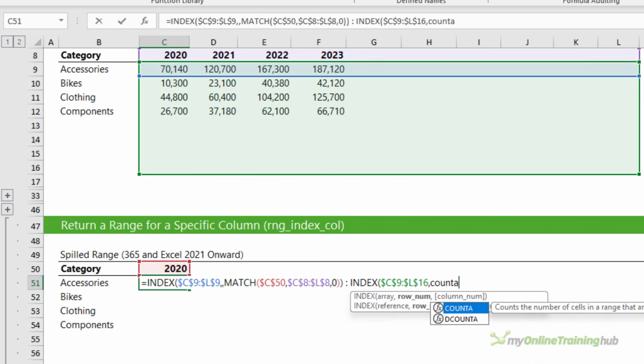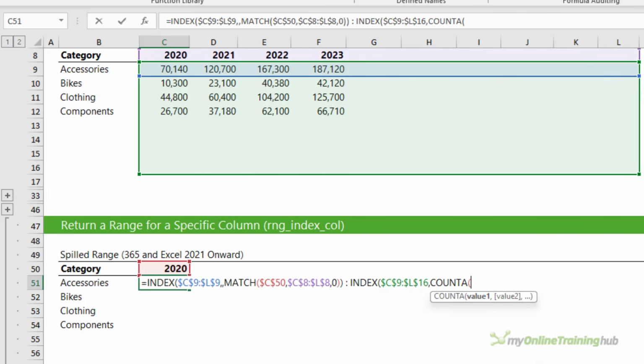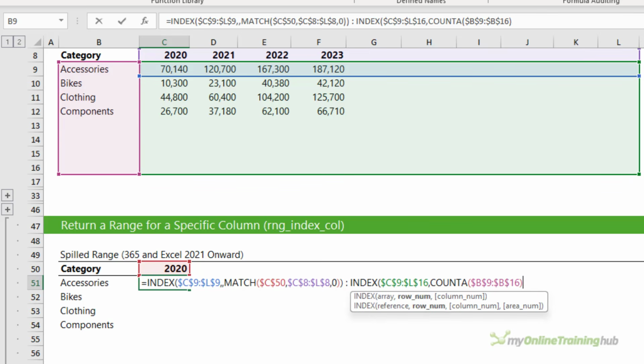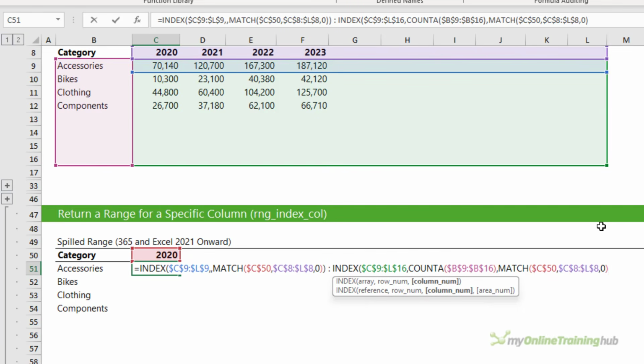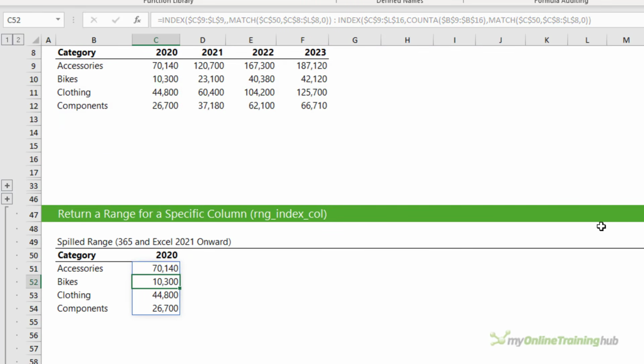The height of this range must match the height of the index range, and it shouldn't contain any empty cells. So I'm going to count the category labels down to row 16, F4 to absolute. And for the column that I want returned, well, that depends on the year selected in this cell here. So let's use MATCH to find the column for which year is selected, allowing for growth, and we want an exact match. Close MATCH, close INDEX, press enter, and we get the results for 2020.